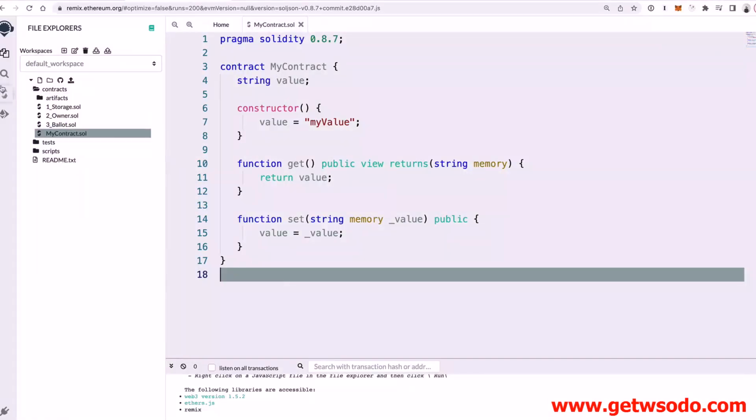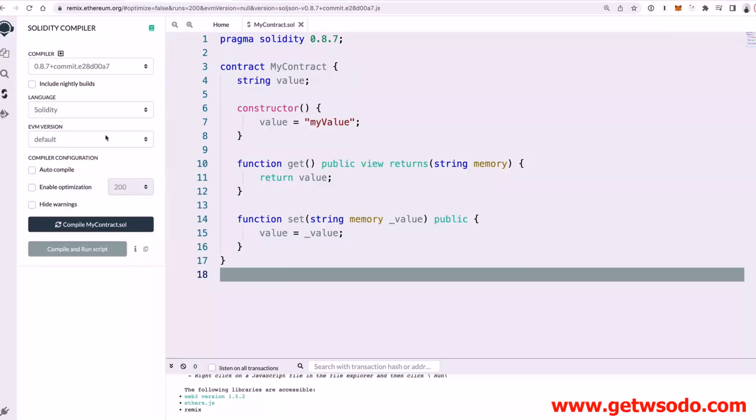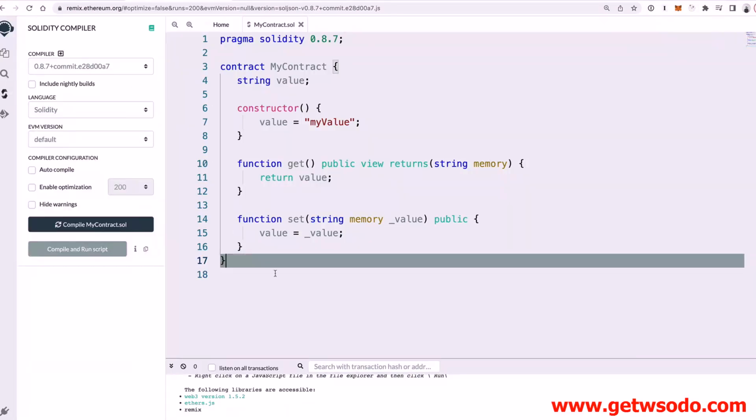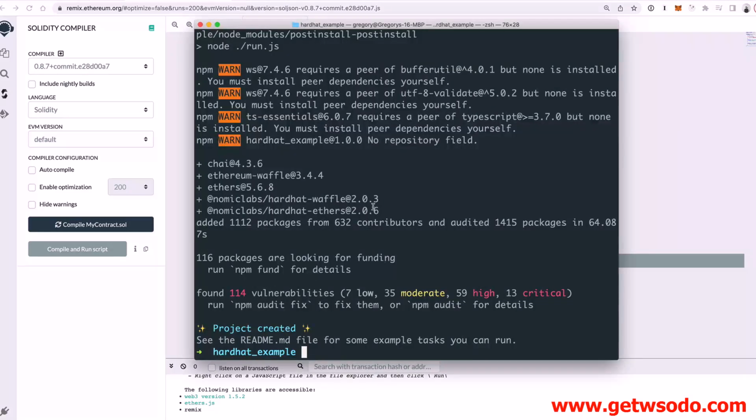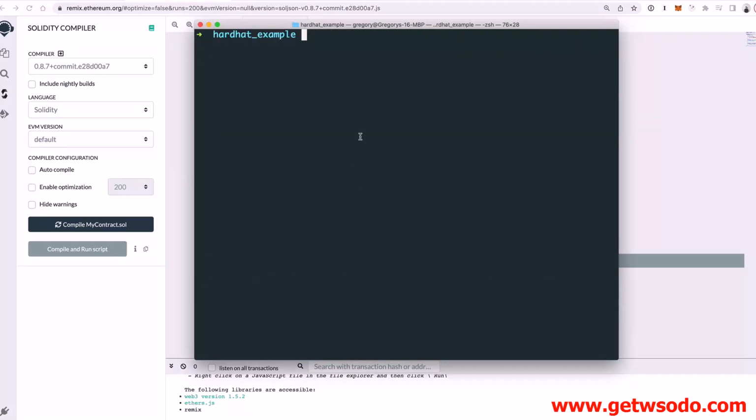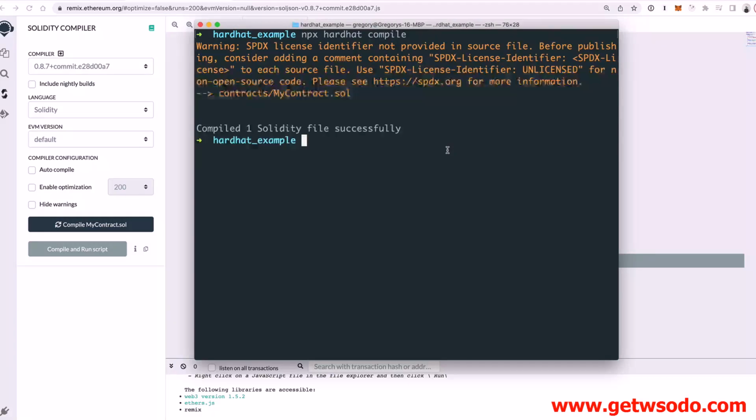So in Remix, we were able to compile the smart contract with this right here. We were able to go here and do this compile step. Again, compilation is when you take smart contracts and take the human readable code and turn it into machine readable code. And this is the step where we also find out whether or not we had any errors. So we can say npx hardhat compile, and it worked.